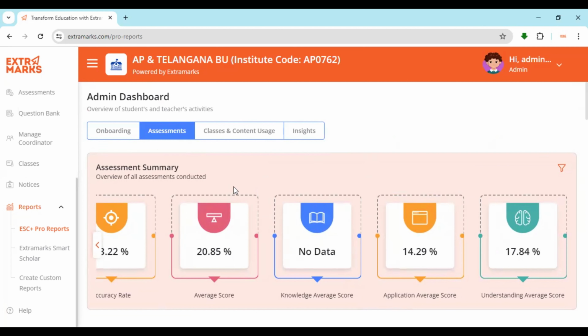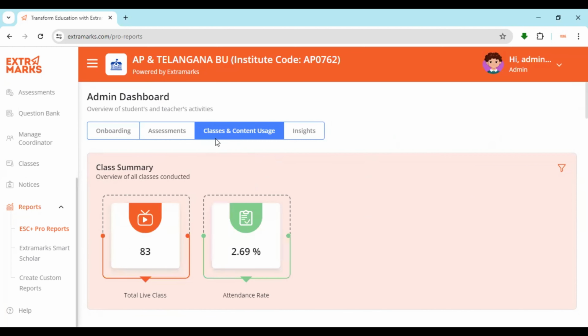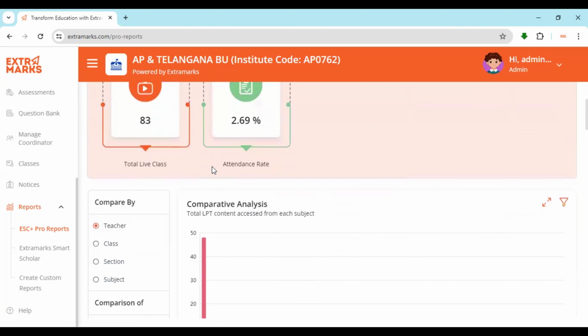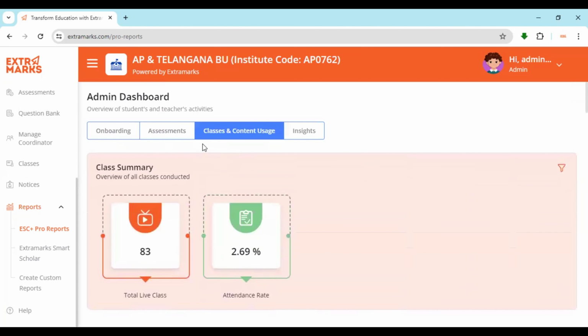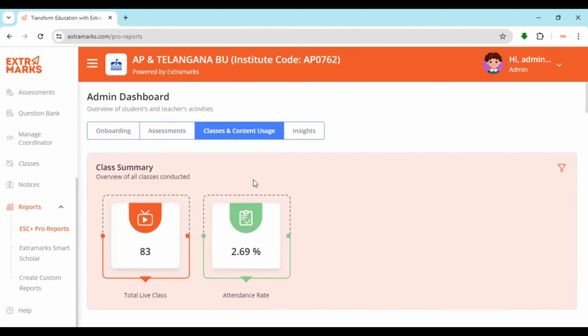This page would only be activated if your school has already activated and subscribed to the Extra Marks assessment plan. Next comes the classes and content usage. In this tab, you would find how many live classes teachers have conducted. So the Extra Marks Smart Classes also has a platform where teachers can conduct live virtual classes. So those are the classes which we are intending here.